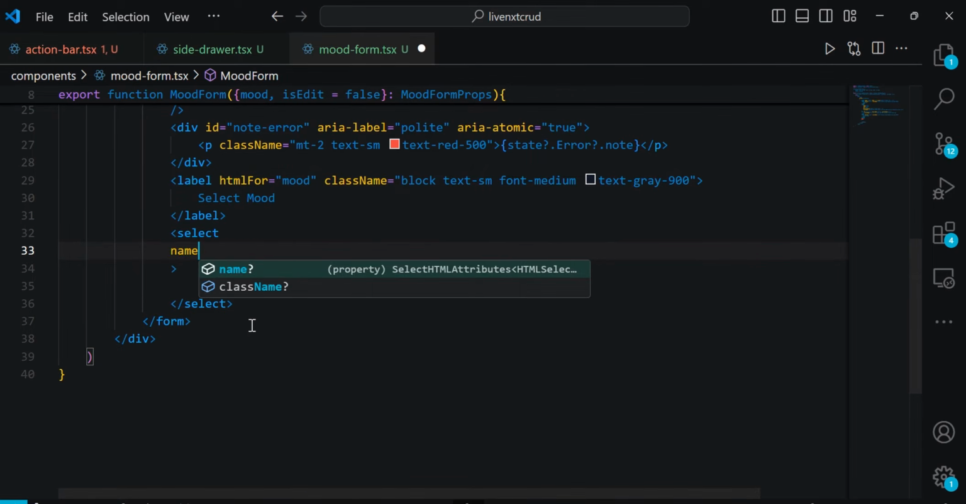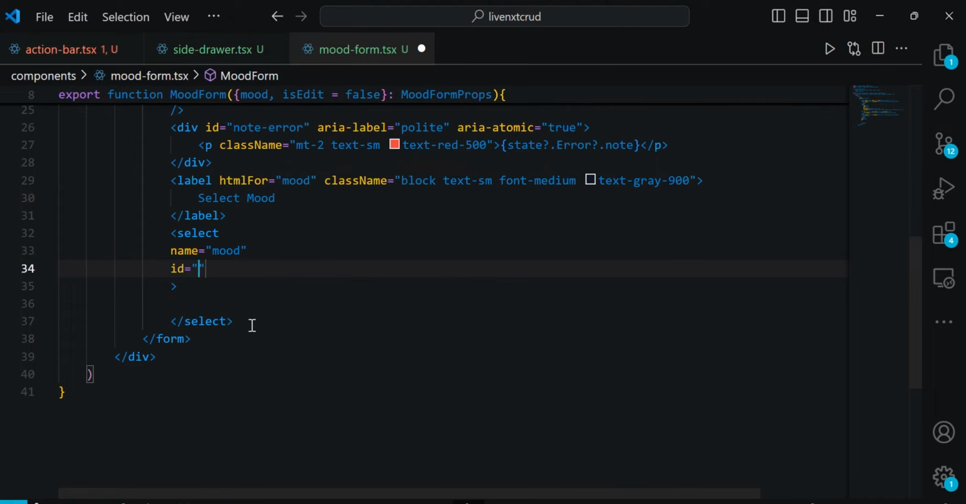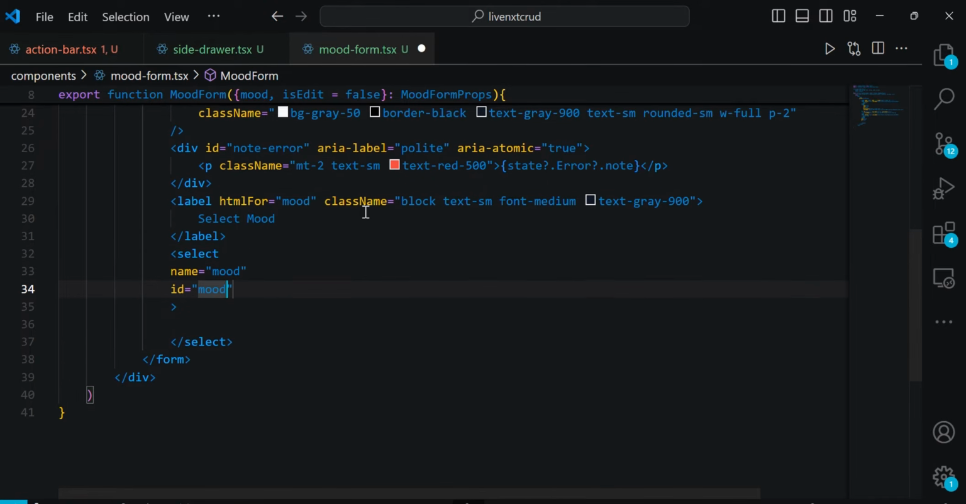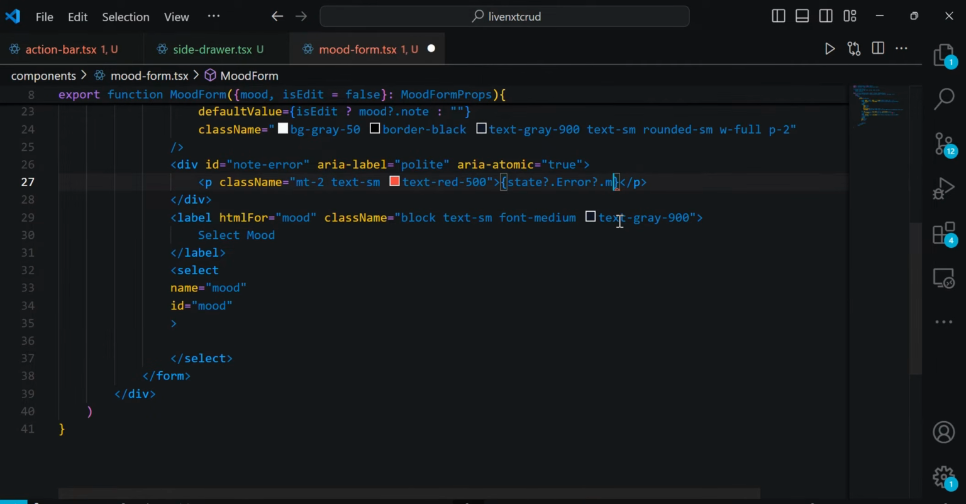The name of this is going to be mood. We'll give it an ID of mood. And actually, you know what? Now that I think about it, I need to go back to error and change this to mood, not note. Mood. Nope, wrong one. Sorry. Keep that one as is. I didn't add the error just yet. I'm tripping.